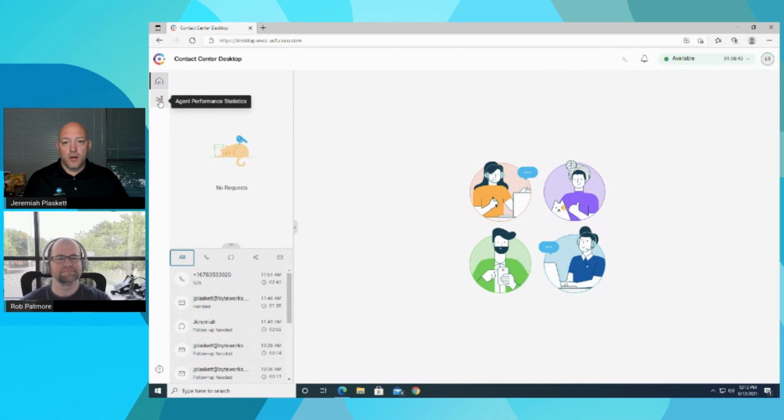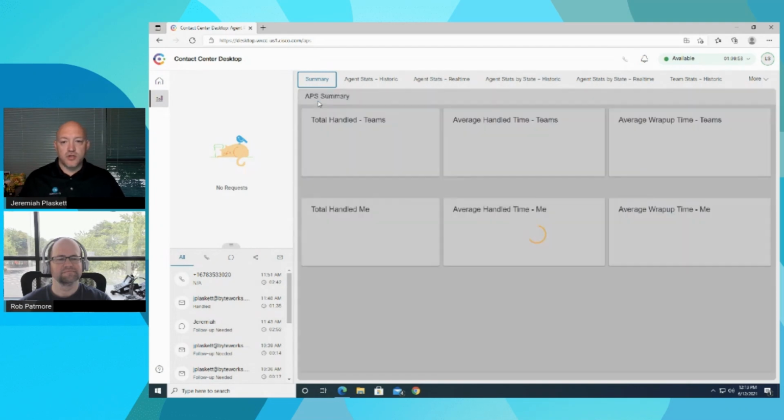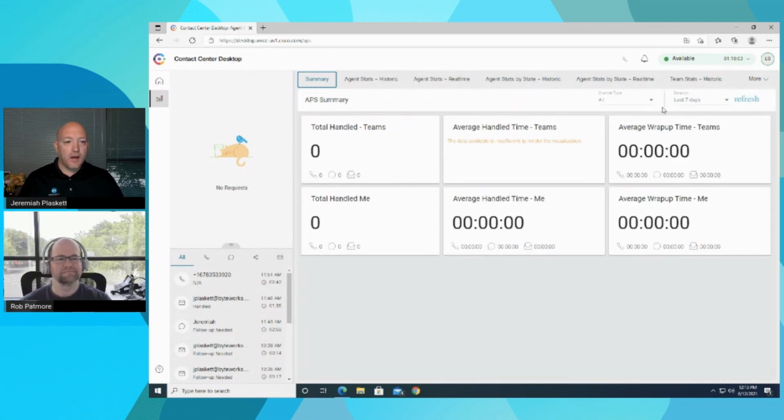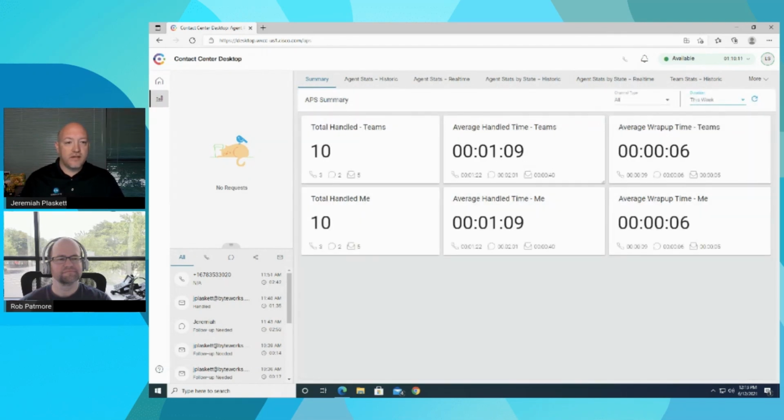Down here, below the home screen, I have agent performance statistics. So when I log in and go here, I can pull up basic reporting capabilities. And so the summary page is going to show me as an agent, since I'm logged in as an agent, my statistics as an individual agent, and also the statistics of the team that I'm on. Okay, so I'm on team A. I can see the total handled inquiries, average handle time, and average wrap-up time for the team that I'm on. And I can also see those individually for me, the agent.